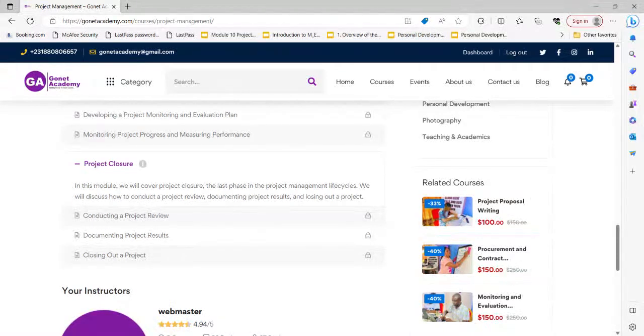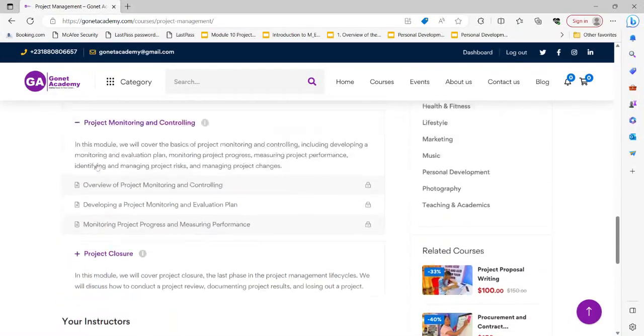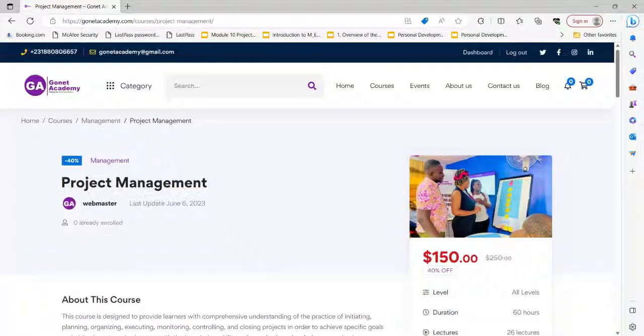Then you have closing out a project. What are some of the things to consider when you are closing out a project? Of course, you're going to be introduced to all these relevant areas. Very exciting, right? So let's move on, okay?